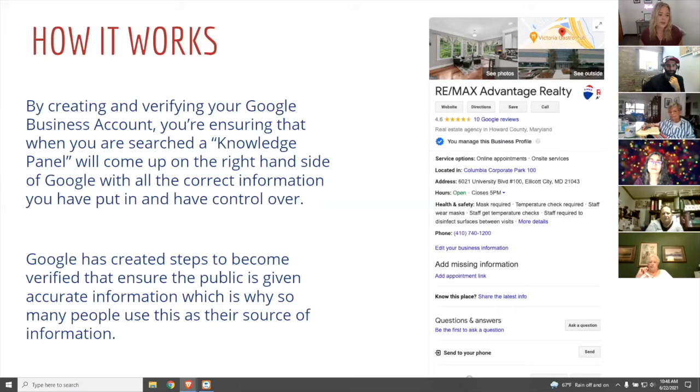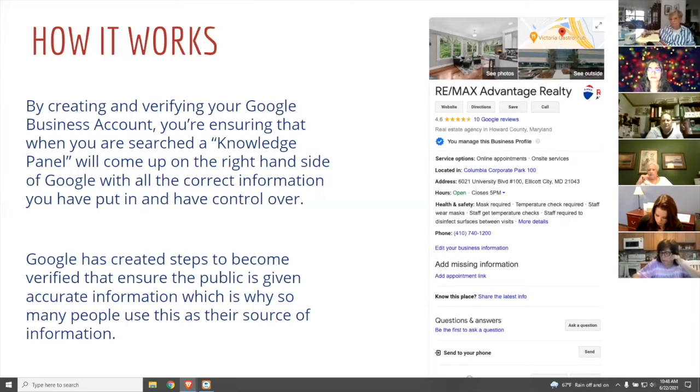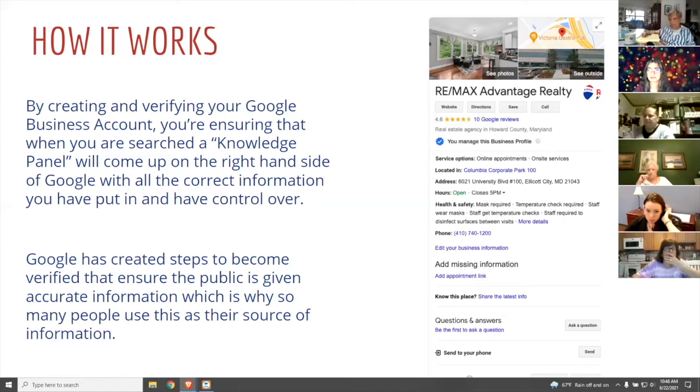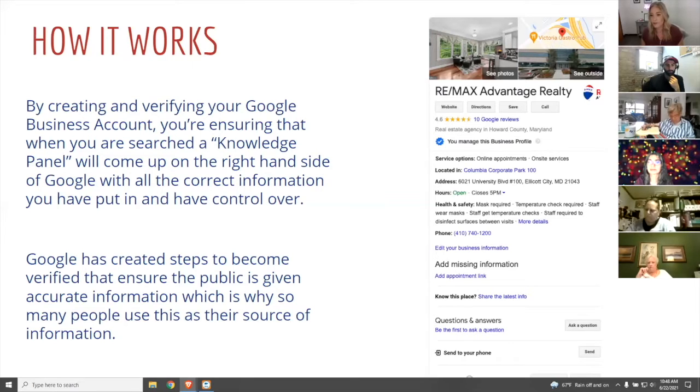So Google has created steps to become verified, and that's why so many of us trust it. Like we discussed before, in order to verify your address, they mail you a card with a code. In order to verify your phone number, they call and you have to pick up. Those steps create the trust, so many people know that Google does verify those things. So essentially, it's just a great tool to be using.